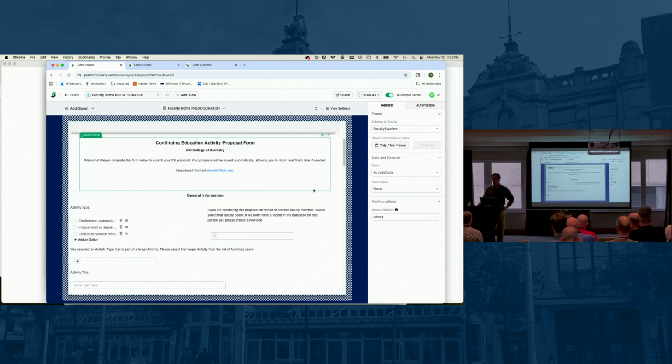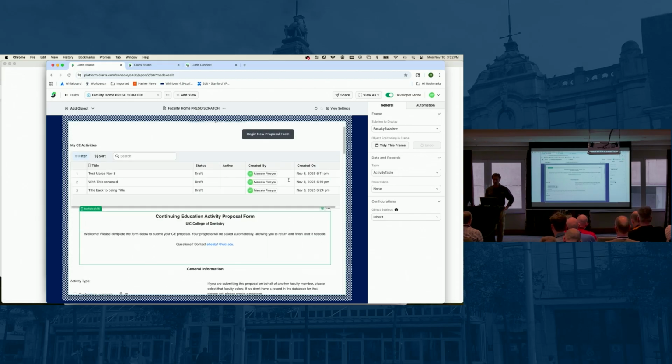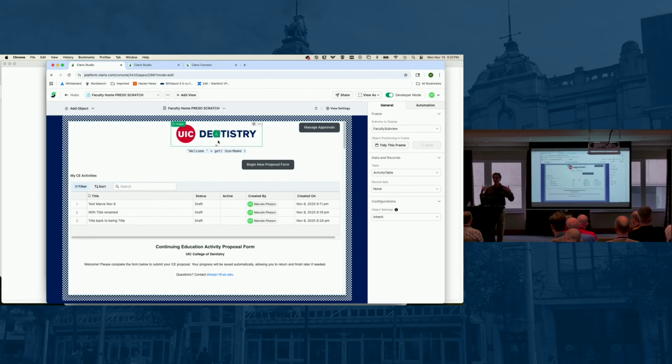We didn't have a lot of requirements in terms of styling, so the options in Studio were more than sufficient for what this client needed in terms of what the view needed to look like. Those are a couple thoughts there. Was there another question?